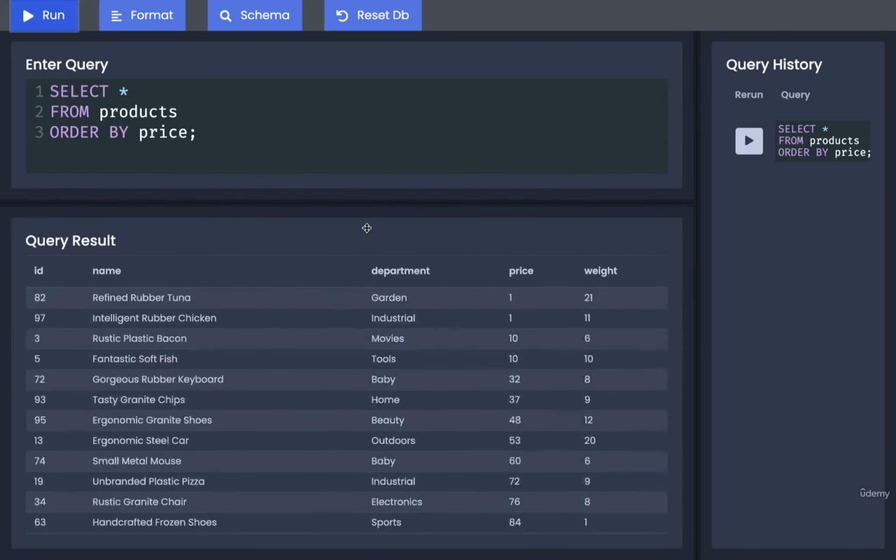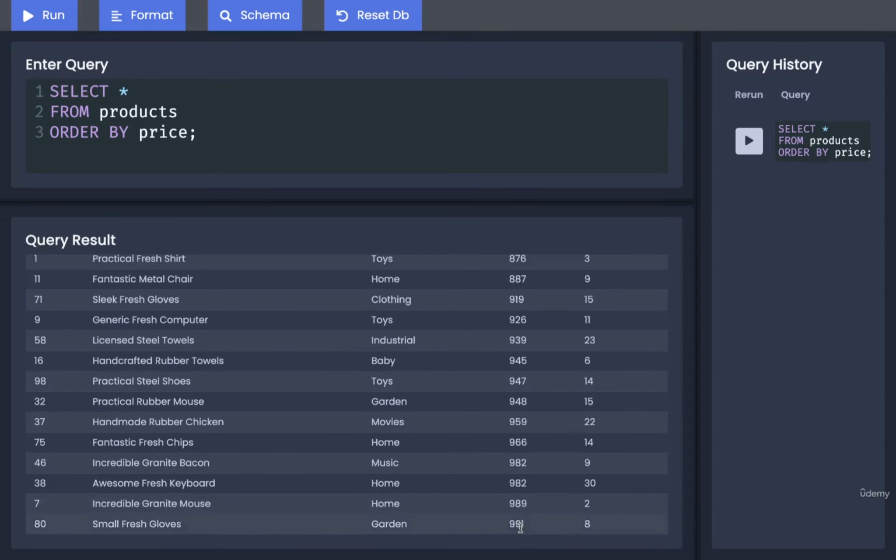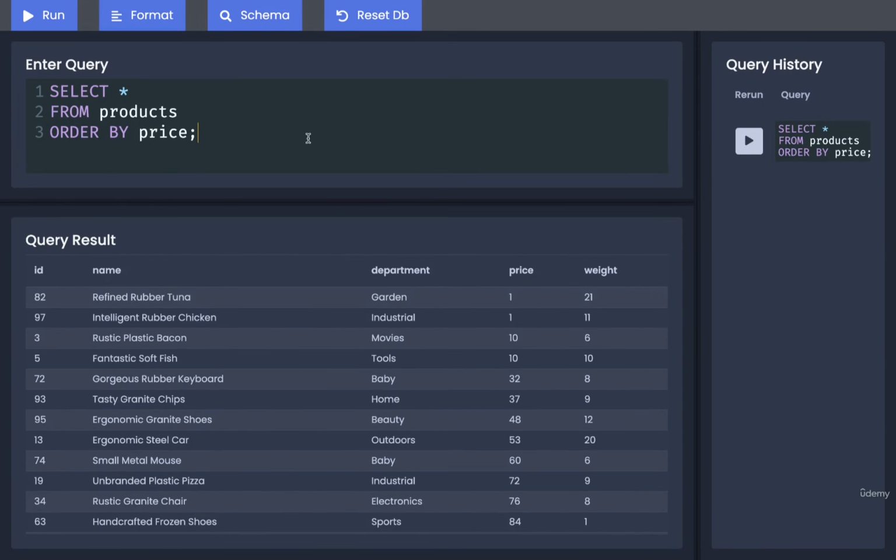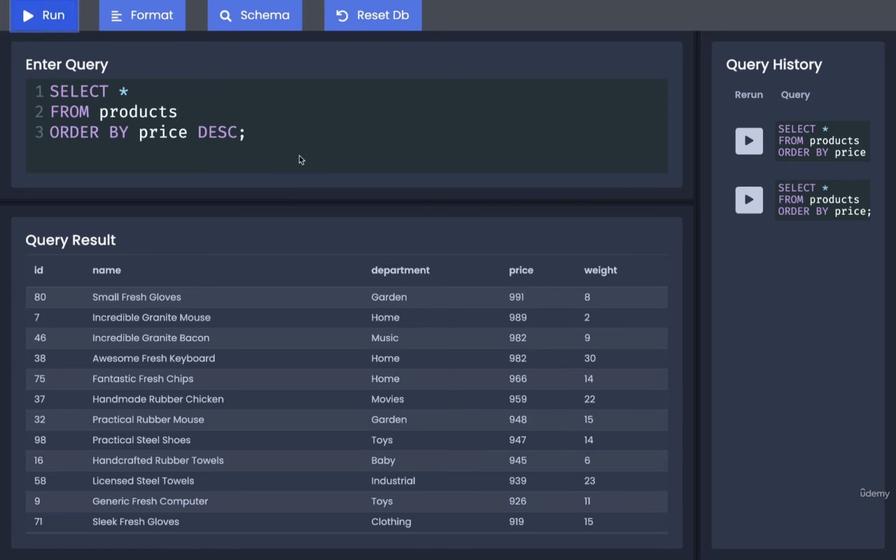So I'm going to run that. We can see very easily we've got all of our different products and they are now ordered by their price. Let's see, 1, 10, 32, and it goes all the way up. By default, whenever you order by some value, you're going to go from the least value to the greatest value. If you want to flip that order, then you can apply a little optional keyword right after that sorting column. We can apply DESC, which is short for descending. That means we're going to start off with the greatest value first and then descend down to the lowest value. So if we run that, now we get the greatest prices on top.